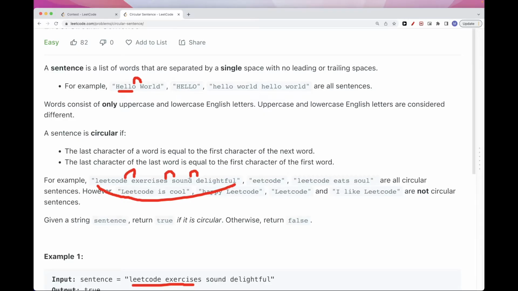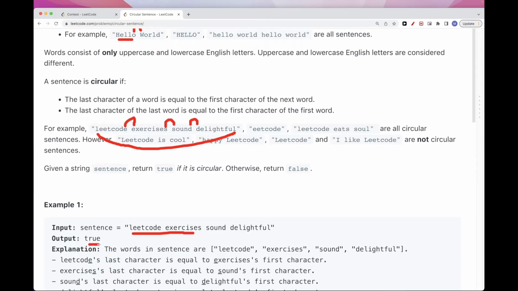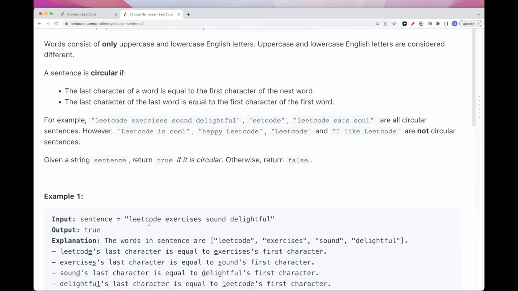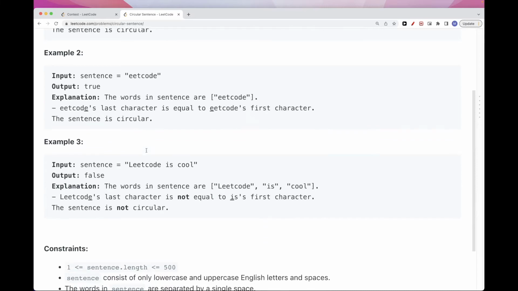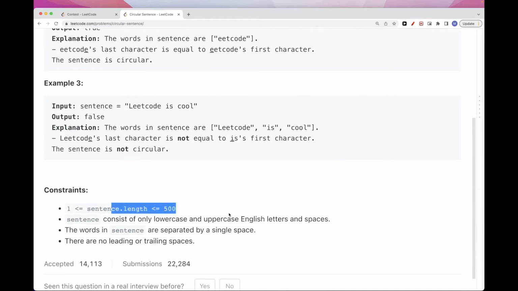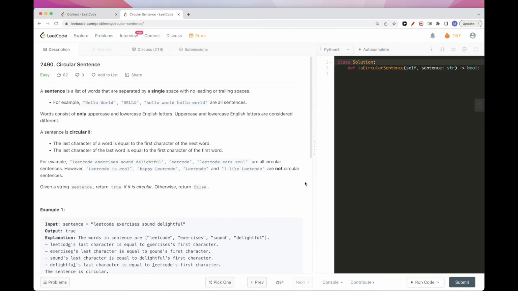So the same thing we do with these two, we'll do with the last one, except the next for the last one is the first one. Okay, so it's circular. And we return true if that's the case and false otherwise, right? So this is pretty straightforward. We have 500, so we can just do it in O(n).